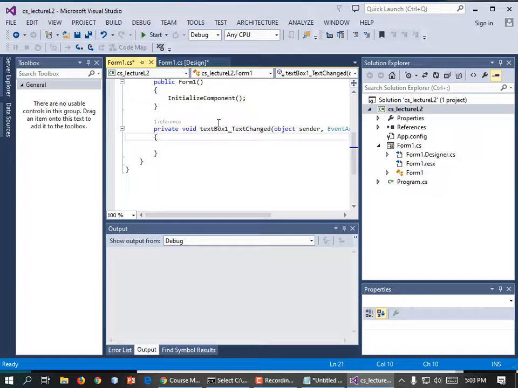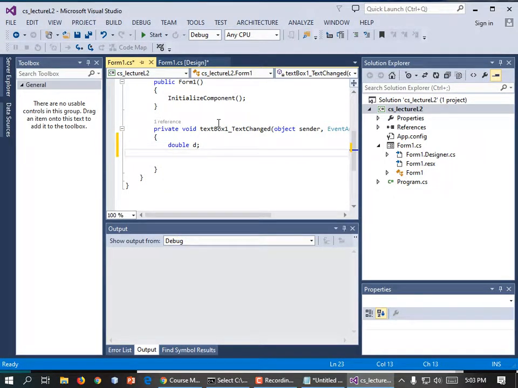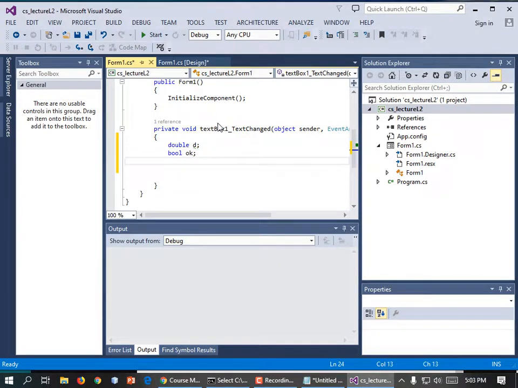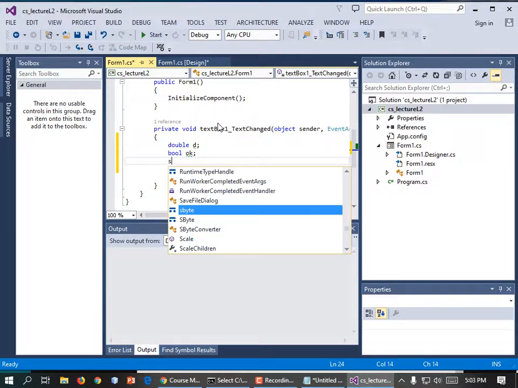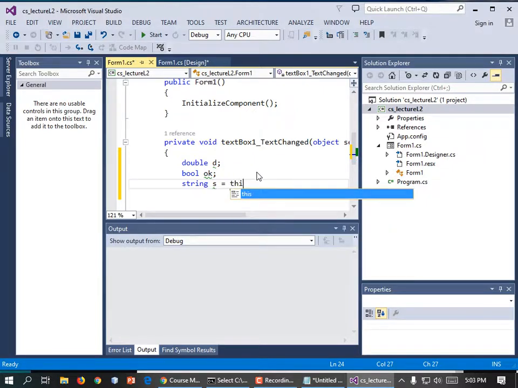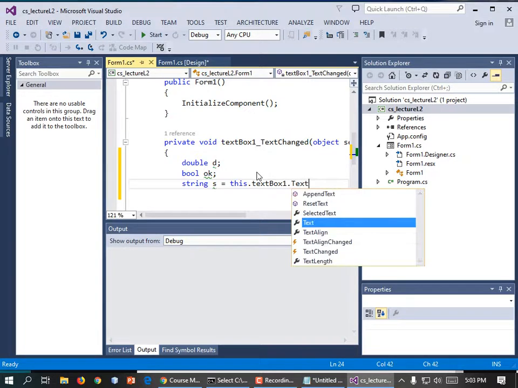So I'm going to need to use TryParse. For TryParse to work, I'm going to need a variable to hold the result. So double d. And then maybe a Boolean variable to hold the result. bool ok. And now I'm going to use TryParse. May as well get the string out. string s equals this.textBox1.text.